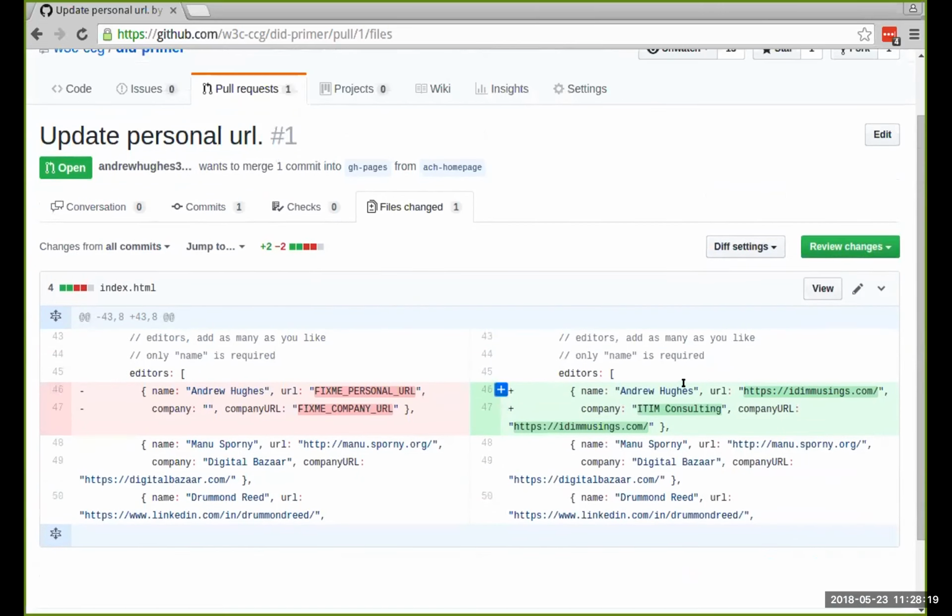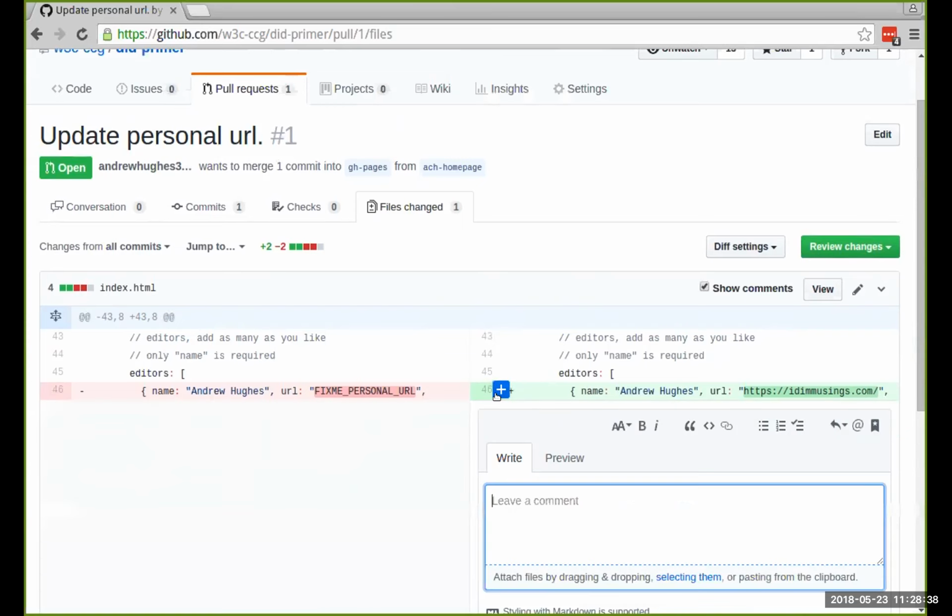Okay, so now what typically happens at this stage is people start doing comments. So this is a fairly simple, straightforward one, and we can pull it in. But I'm just going to demonstrate what commenting on a pull request looks like. So if I say, this looks good. Thanks for filling in your personal website name.